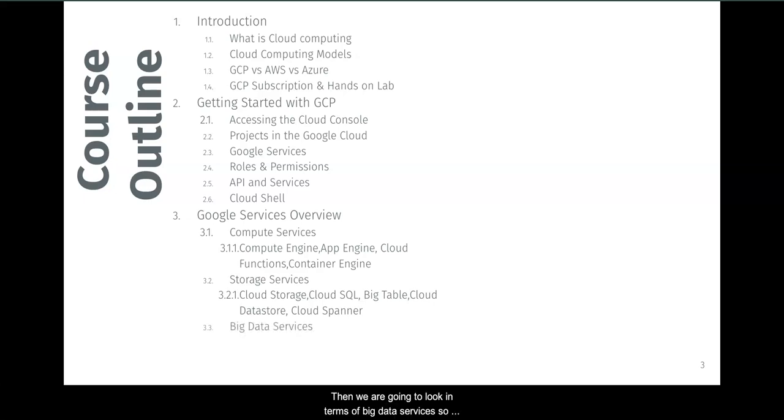Then we are going to look at big data services. If you come from analytics or from a big data background like Hadoop and other kinds of technology, big data services are going to be very relevant for you. So we are going to talk about BigQuery, Pub/Sub, Dataflow, Dataproc, and Datalab. These are some of the key and important big data services.